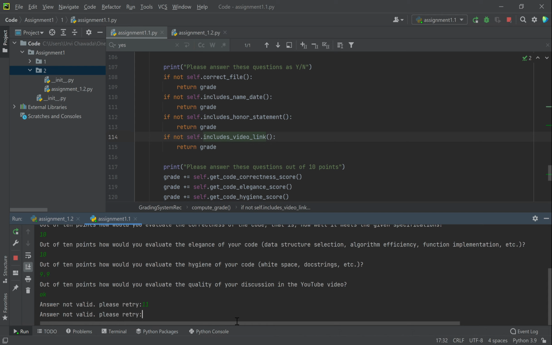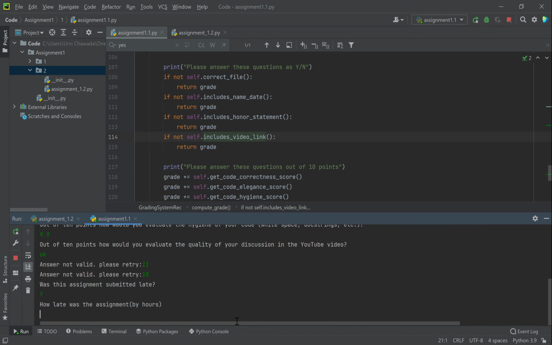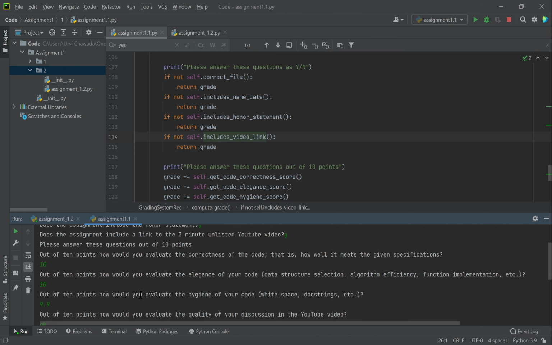And let's do 10 for this one. And was this assignment submitted late? If I say yes, then it's going to ask me the question, how late was it? I'm going to do 5 hours. So since I was late by 5 hours, which is 2 points because of late submission, my grade is 37.9 out of 40.